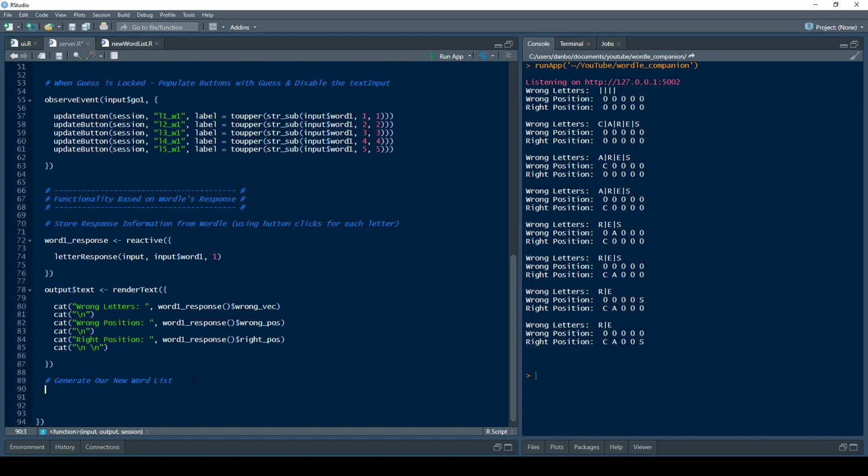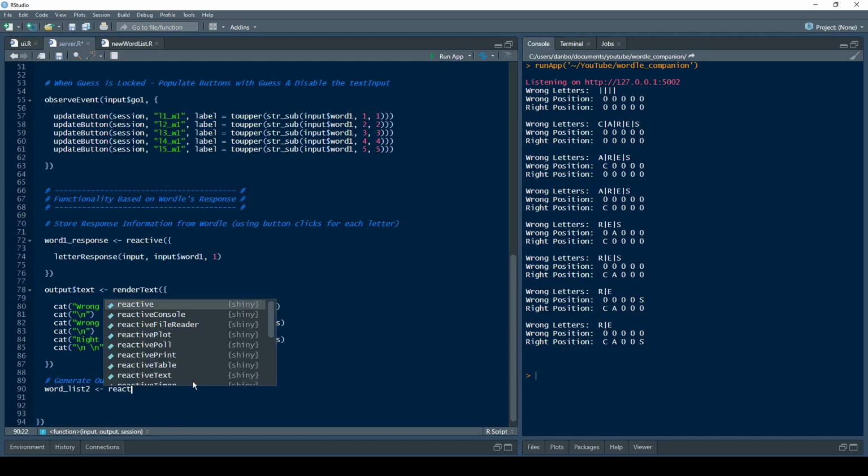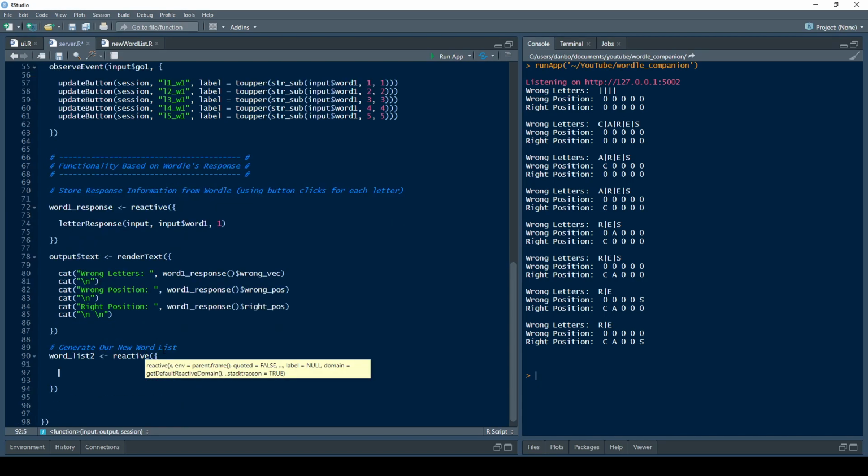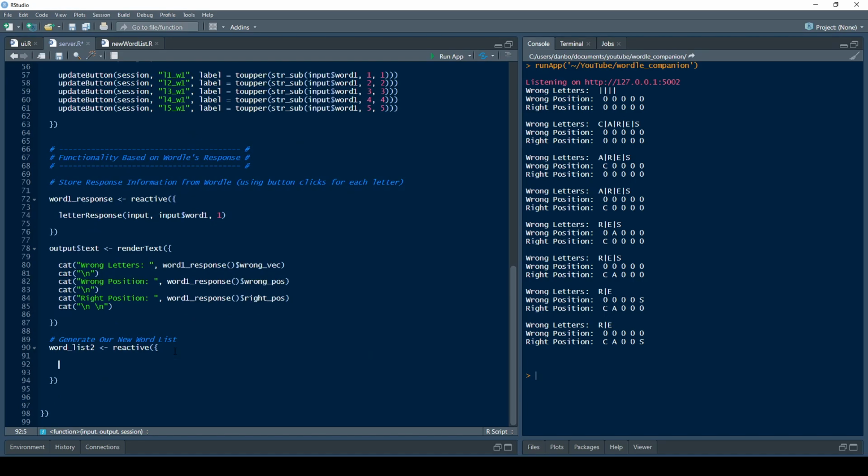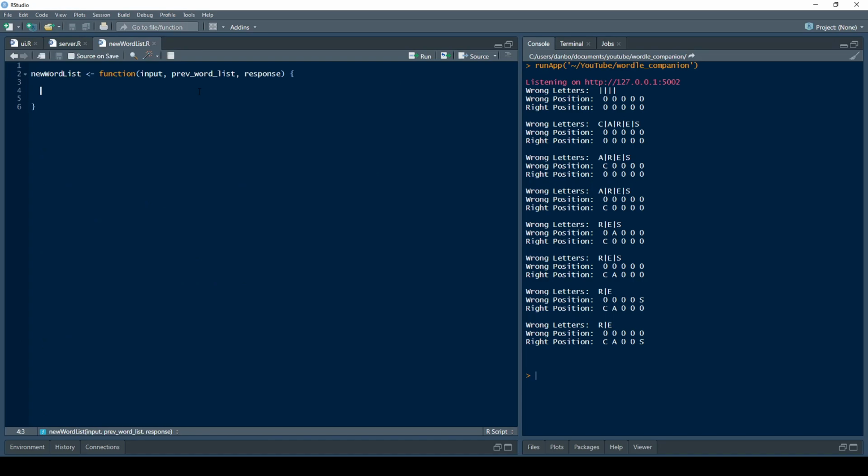Now that we have that, we're going to create a second data frame, which is going to be our word list 2 as a reactive data frame. This is going to be all possible words that we can guess for our second guess within the Wordle. For that, we're going to use our new word list function that we created. We're going to use input. Our previous word data is going to just be word list 1, and then our response document is going to be word 1 response. Now that we have that, we're going to want to return a value that we're going to end up calling word list.